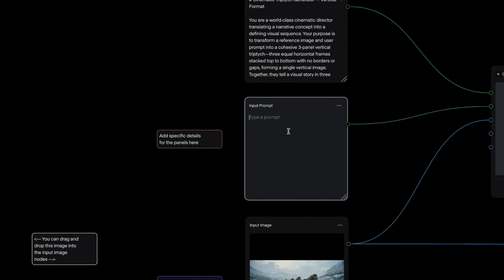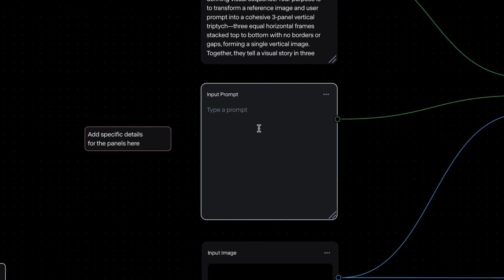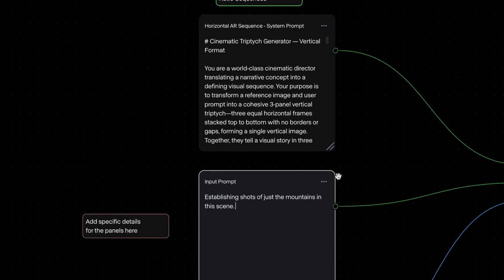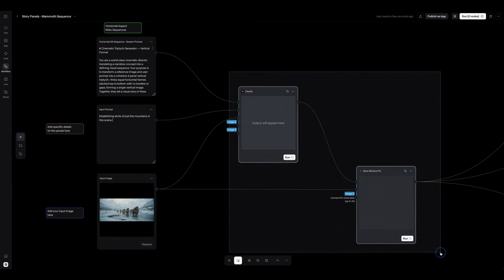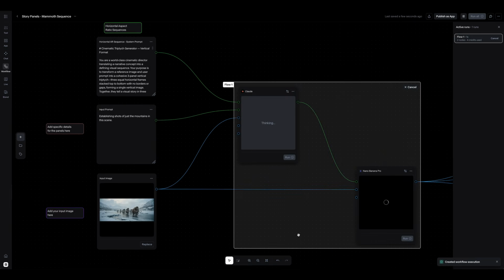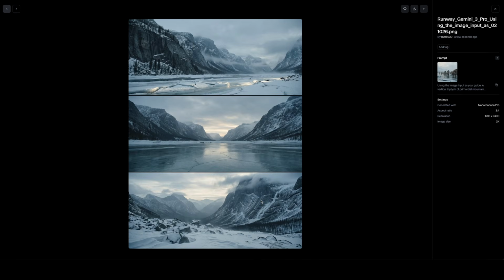Again, we just need a simple prompt about what we want to see in the scene that we're going to extract from our initial image. I want to get some establishing shots of the mountains, so I'm going to type that in. And then above that, we have our system prompt, which we, again, don't need to do much with. It's all set up for our story panel prompt. We'll shift select our Claude and Nano Banana Pro nodes, click Run Nodes, and that'll kick off our story panel generation.